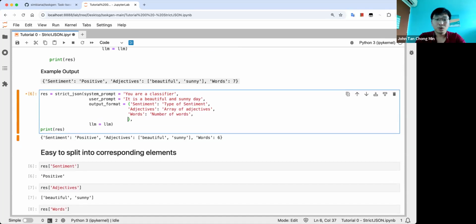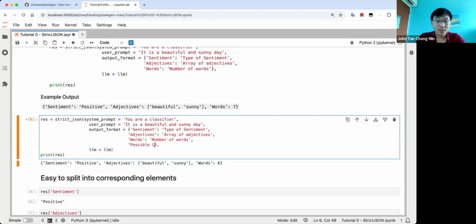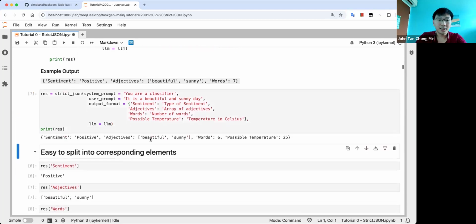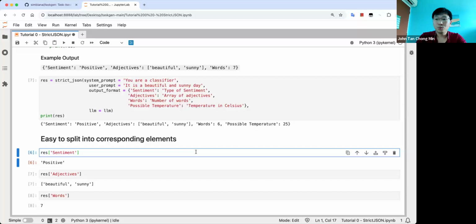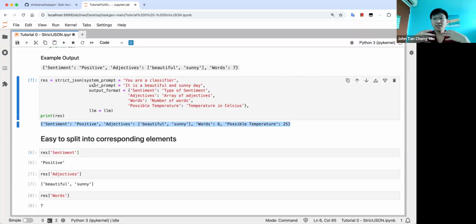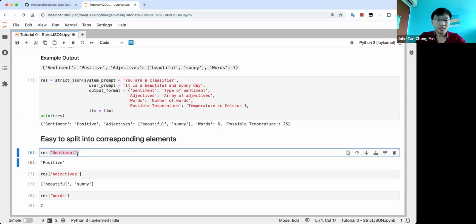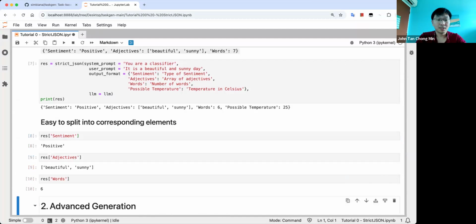So let's say I want to add in something else, like the possible location or possible temperature. You can put in temperature in Celsius, right? And we can see that in the output here, we have a temperature, 25 degrees and so on. So based on what you have come up with for these results, you can easily split it up into dictionary keys like this. Then you can just reference the result like this. So you can see that I can easily split up into various parts just by referencing a dictionary key.